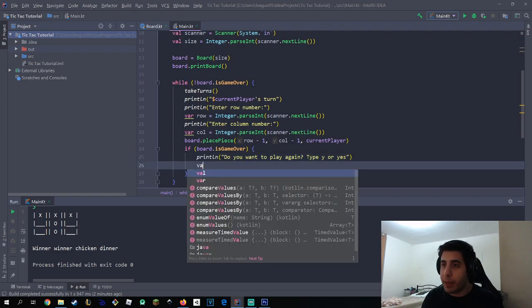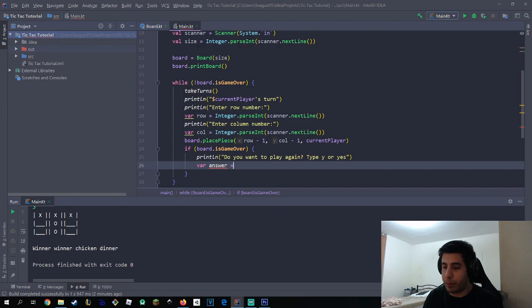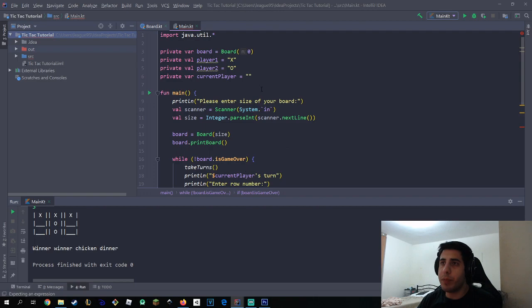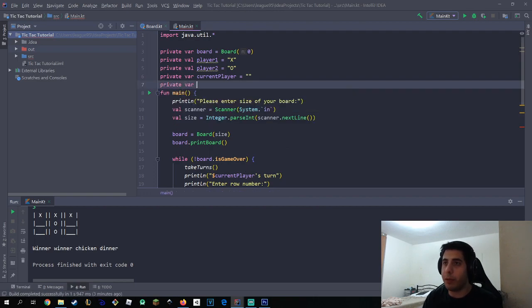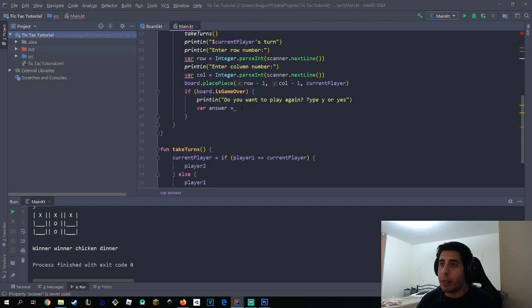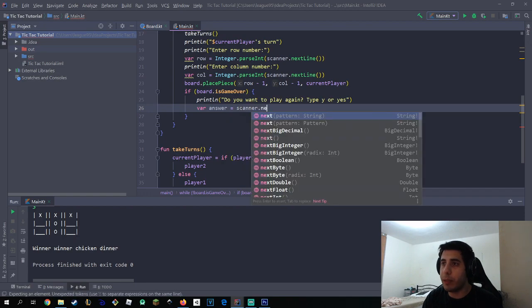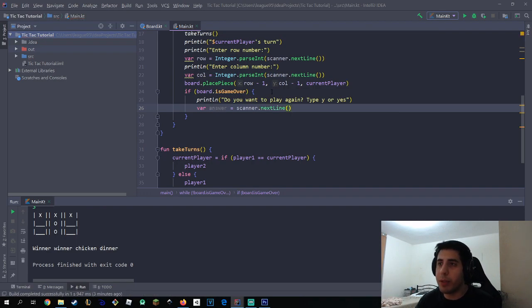And then the answer, so var answer is going to be equal to, actually, you know what? I want to make this a global variable. So let's make this private var answer equals blank at first. Then the answer is going to be equal to scanner.nextLine, just in case we need it somewhere else. So that's our answer.